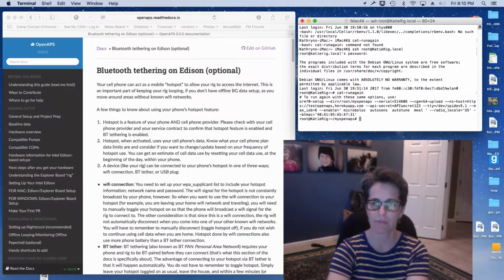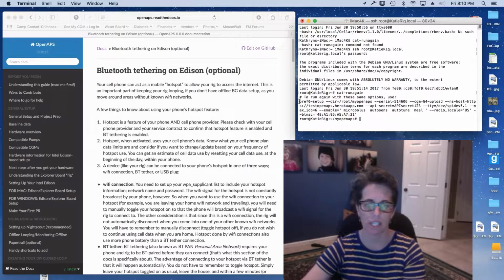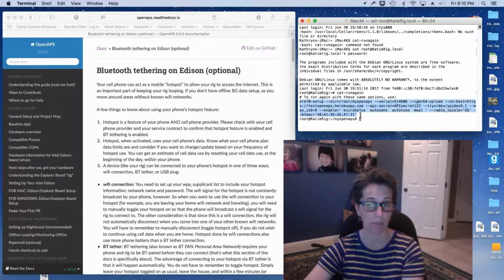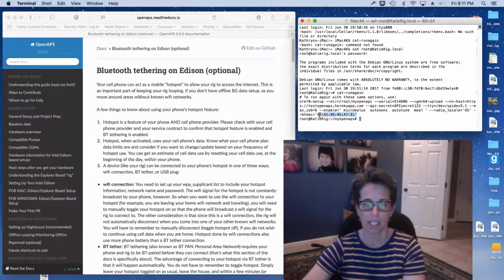Cat run-again. You can see here's what I used when I have that command. I can see what I used to build my rig, in other words, build my loop, my setup script. This is the BT-Mac flag. It's a dash, here's the other dash over there, dash BT-Mac, and then what is actually the Bluetooth MAC address for my phone. We put that in, we ran the setup script with that.